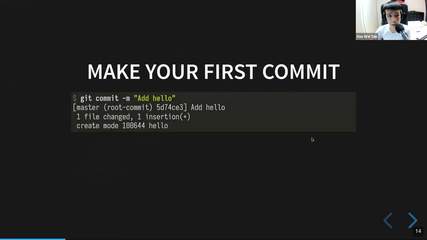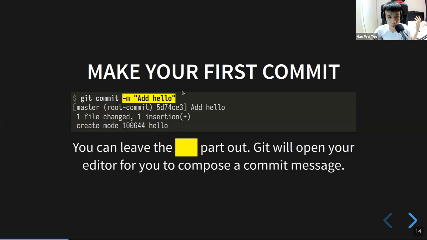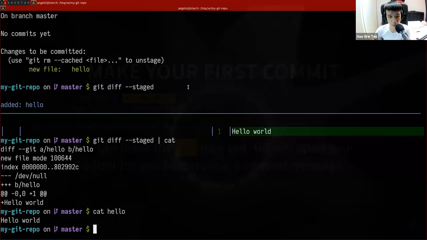And finally, we can commit. So over here, we have a git commit, and then this flag is a shorthand to specify the commit message. In case it's a short message, you can just specify it directly on the command line. You can also leave it off, and let me show you what happens when you leave it off.